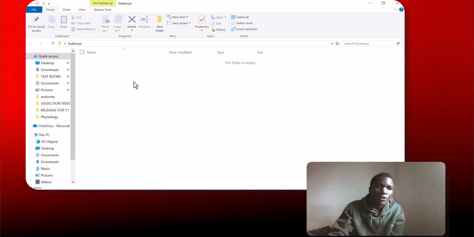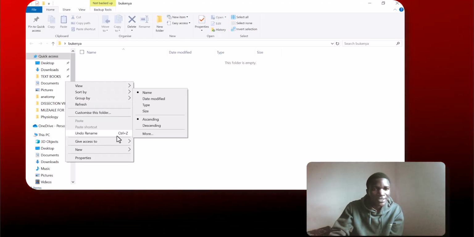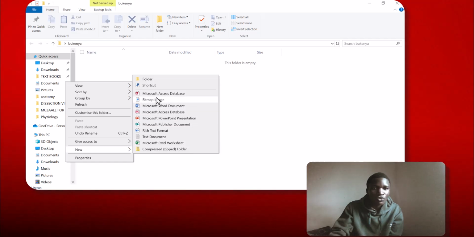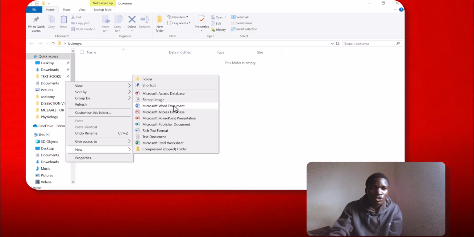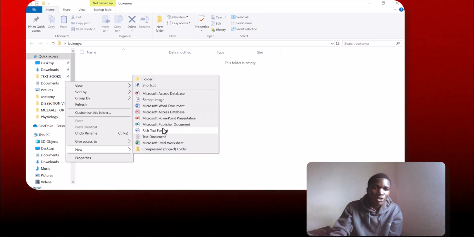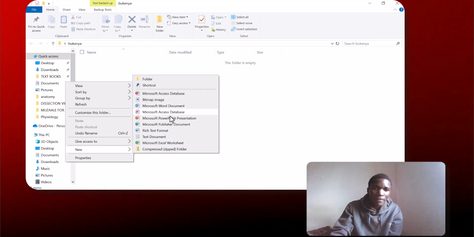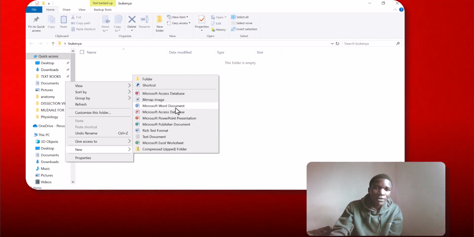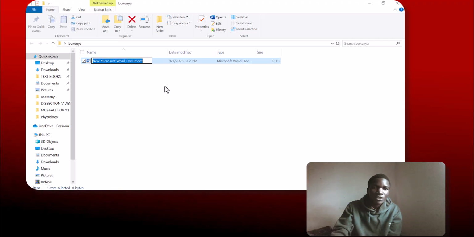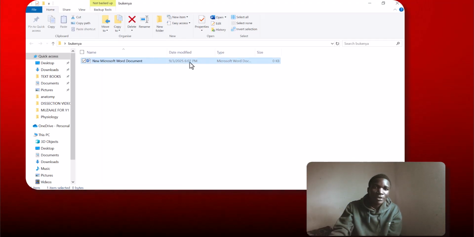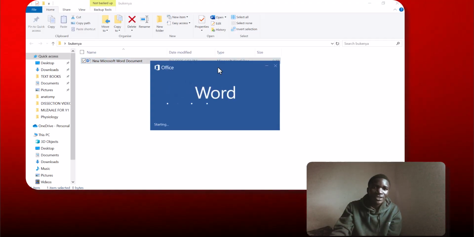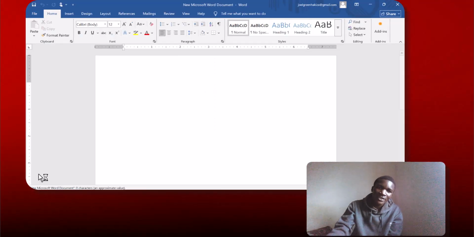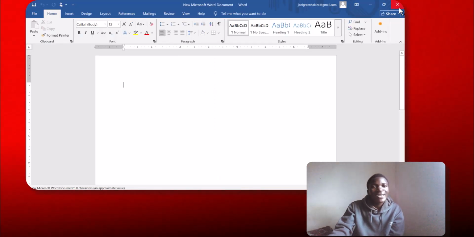So it depends. For you to do that, you still come and right click, come to New. When it brings you to New, you see different options. You can see Microsoft Access Database, bitmap image, Microsoft Word document. So it's you who determines where you are going to make your work from. It can be in Microsoft Word. After doing that, open it. If you open it, it will bring you the Word document. Then you can make your work.